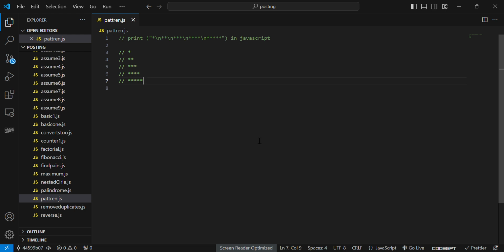Hey everyone, good morning. Today we have one more JavaScript challenge. So this is the input, and I want the output like this. Okay, let's jump into the code.